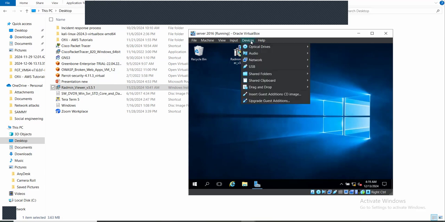First thing, we go to Devices. When we go to Devices, we first go to the first one that says Shared Clipboard and we put it on Bidirectional. Go to the second one, which is Drag and Drop, and we put it on Bidirectional, and we click on the third option, which says Insert Guest Additions CD Image.